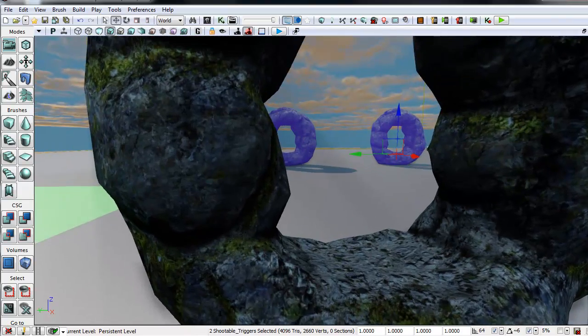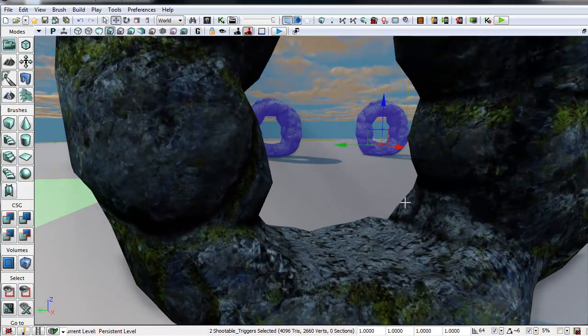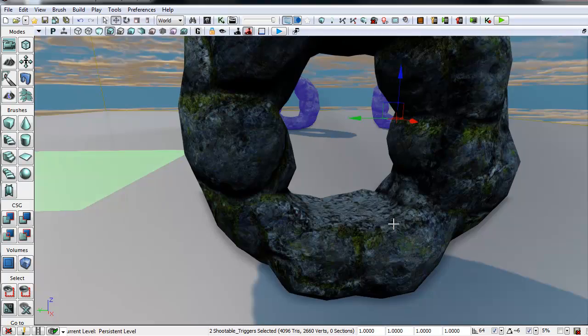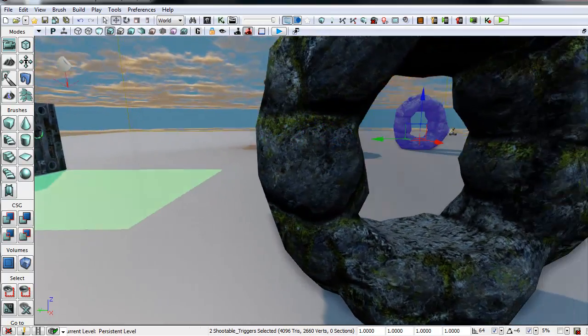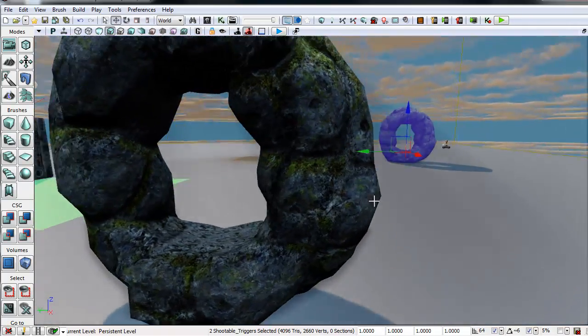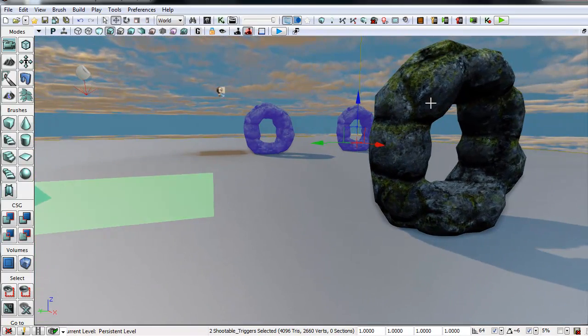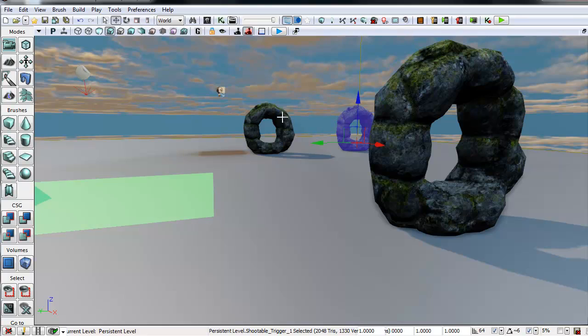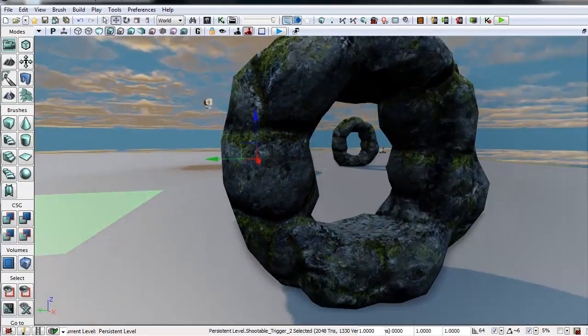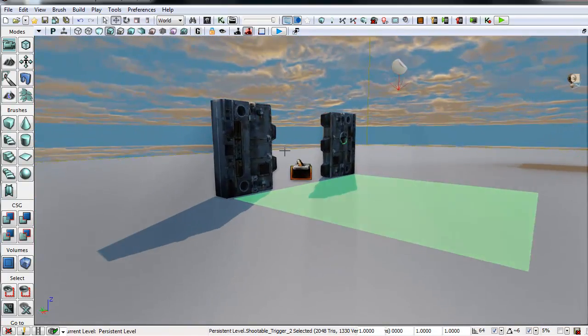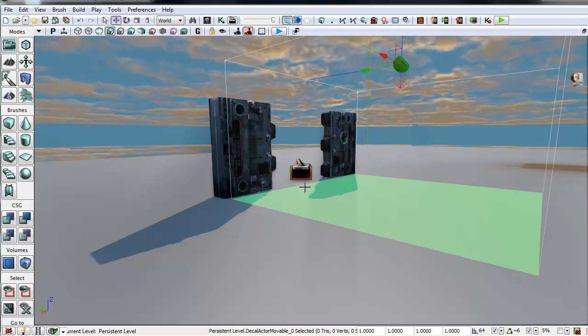Here to bring you just a couple of quick tips that you can do in Kismet using UDK. Let me first just show you what it is. If I hit play here, you'll see that I've got these cave entrance things. They're just donuts, basically, rock donuts. It doesn't make any difference. You see I got a couple doors over here. I got a decal here.